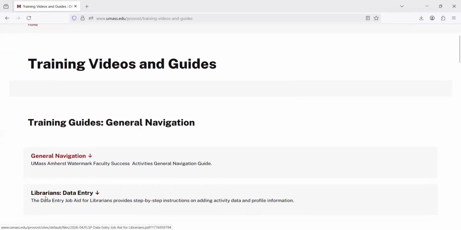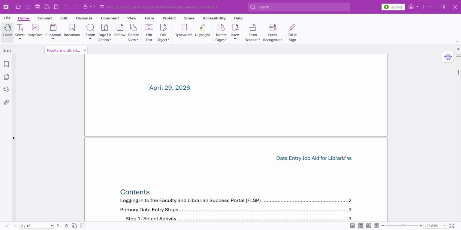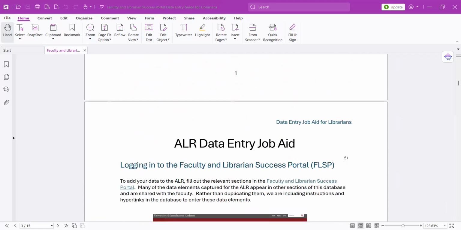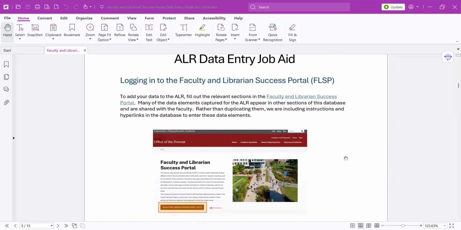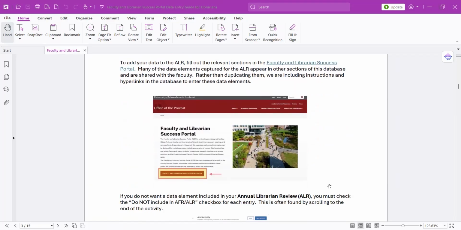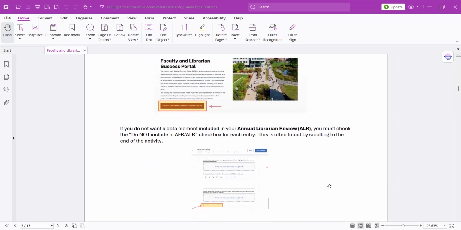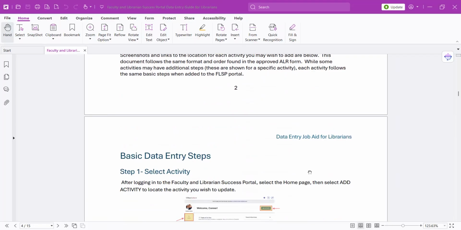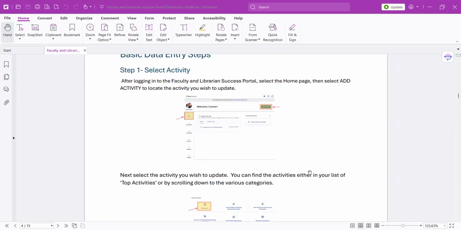Then you'll look at Librarians Data Entry. You can then download the job aid. Let's take a moment and look at that. In the job aid, you will see all of the different topics and what you might want to enter. The things that are really going to be highlighted here are the things that are unique to you, but it will include all of the steps walking you through how to log in, how to indicate if something is just for yourself or whether you want to include it in your ALR. There will be screenshots to walk you through every step.